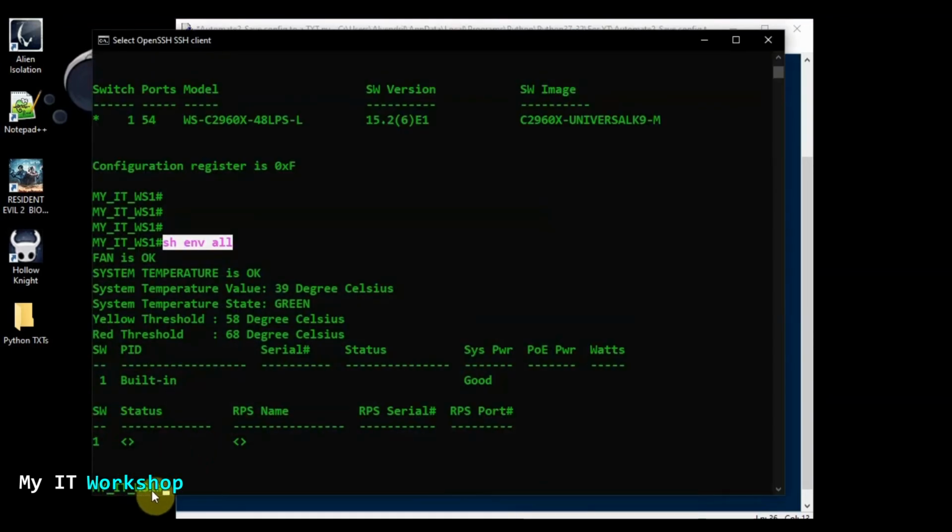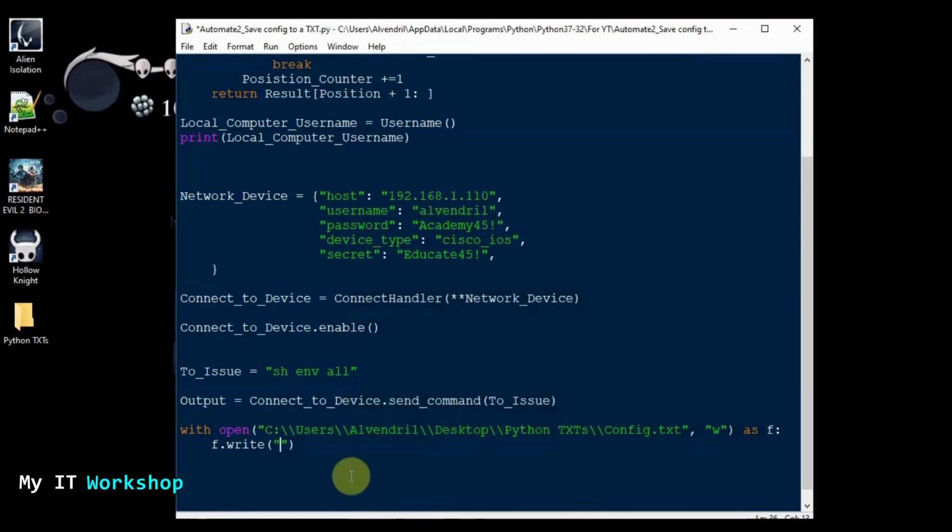So here I'm going to write the name of the switch. It's my IT Workshop 1, so I'm just going to copy this to make it look better. Did I copy that? Paste. Yes, so this is going to look a little better. And I'm going to add the issue command, so it's going to show the command that I am issuing. Then I write the same, write some space now.